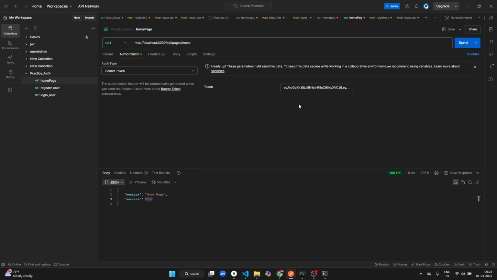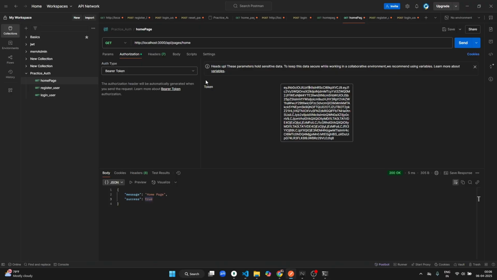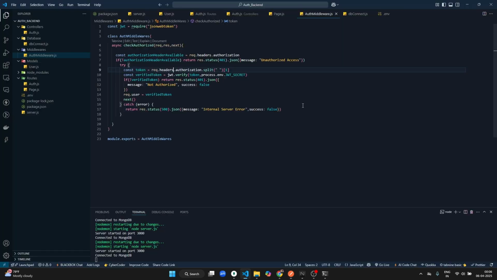So yeah, this thing is working perfectly. If not verified token, we are returning 401. I think it should have shown 401, but for now, I think it's working perfectly fine.